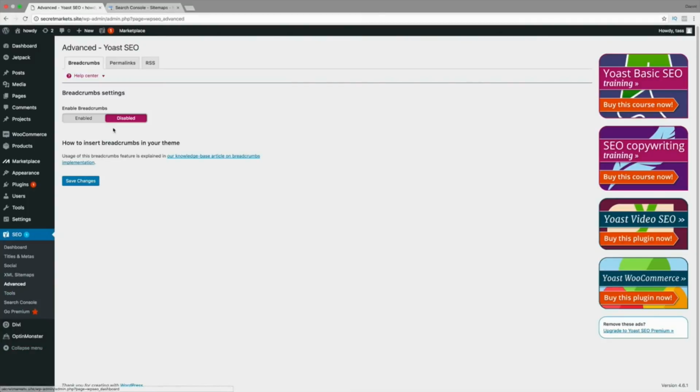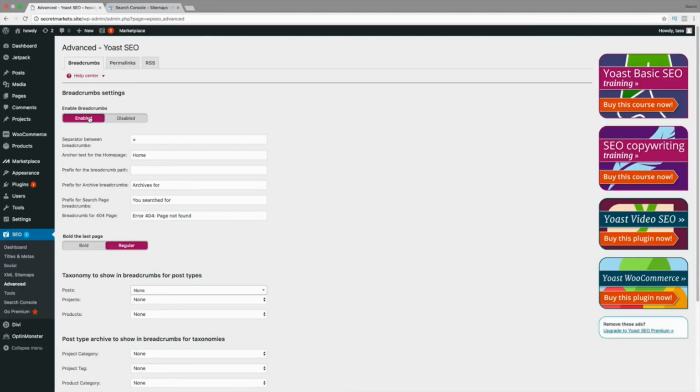So right here is breadcrumbs. What is a breadcrumb? If I go to enabled right here, you're going to see these right here are breadcrumbs. It's basically just a look, and some websites have it, some don't. On my last tutorial, I did show you how to use breadcrumbs.